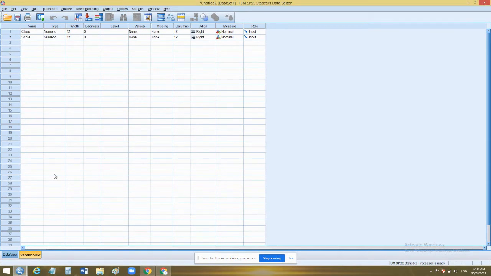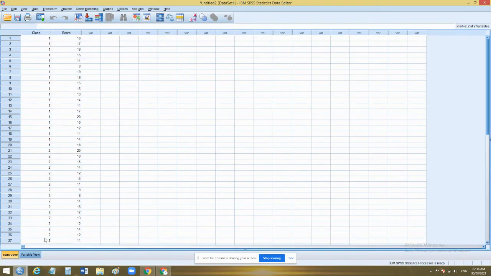So what you're going to have here is your variable view. Your data view is here. All your groups are here, and your scores are here.